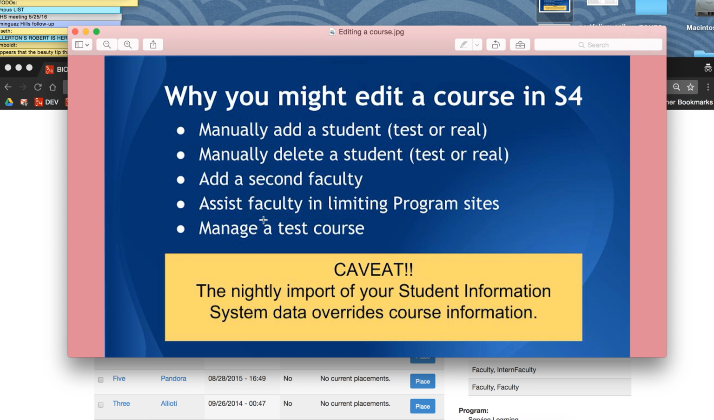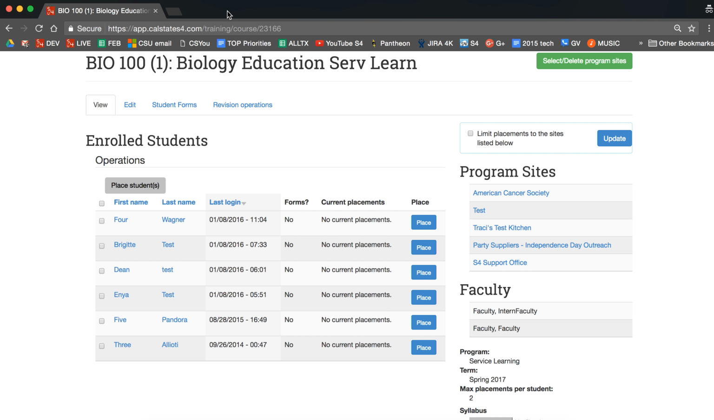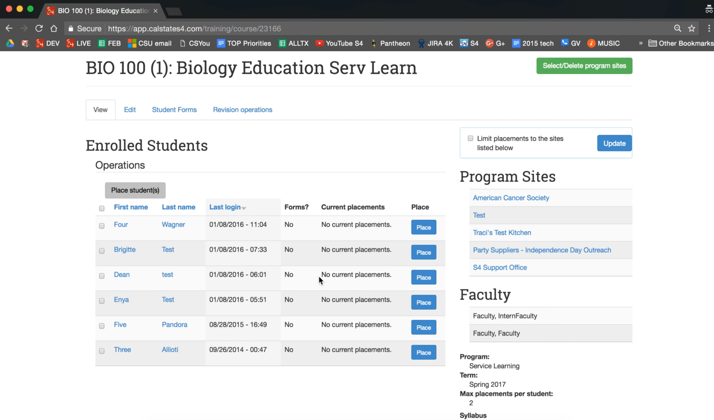Assist faculty in limiting program sites. In this case, your faculty have the ability to add or take off program sites and to limit the list that the students see of program sites available to them. However, if your faculty need help with that, there are two ways you can go about doing that.